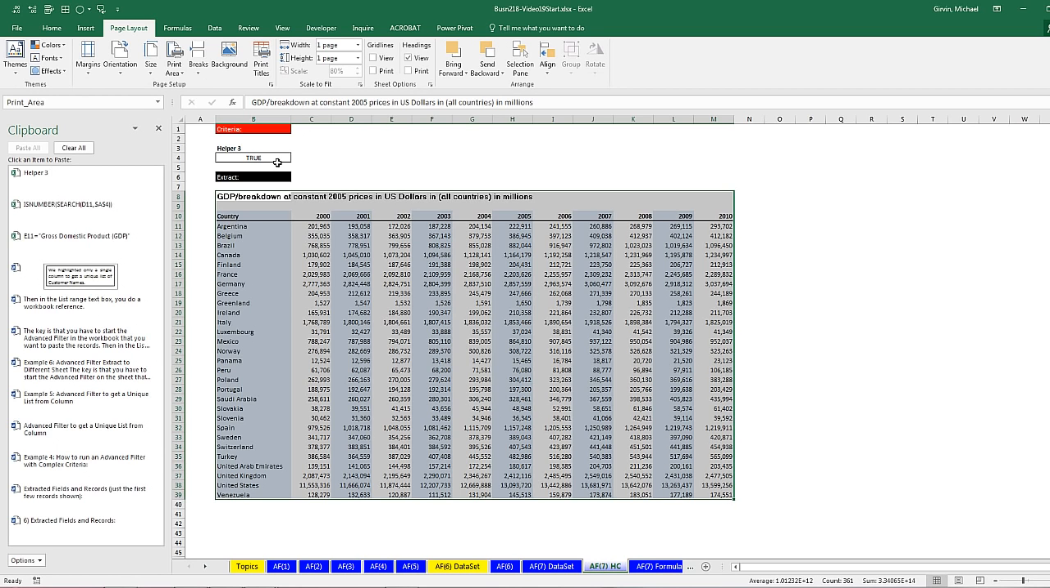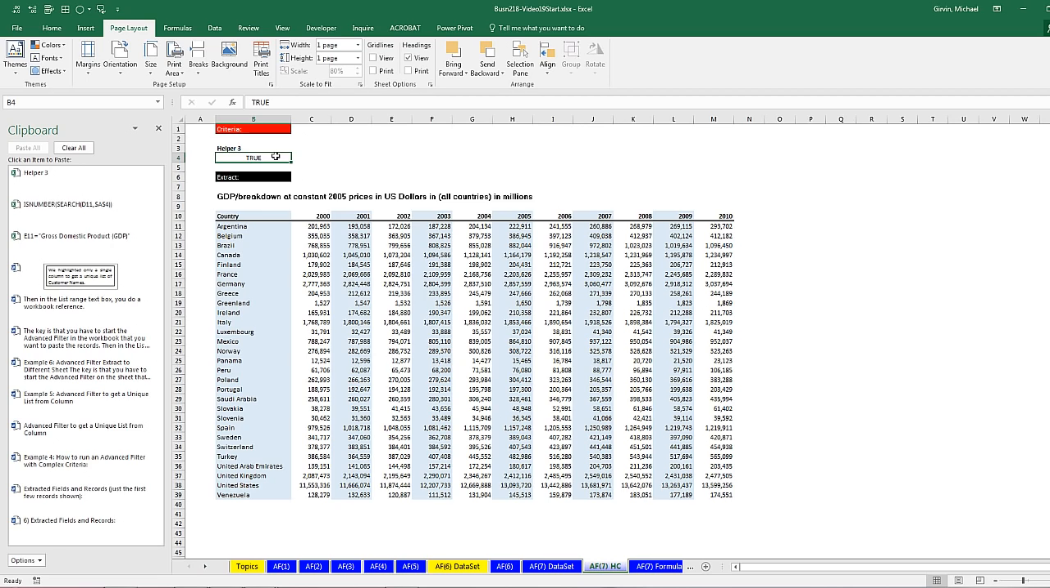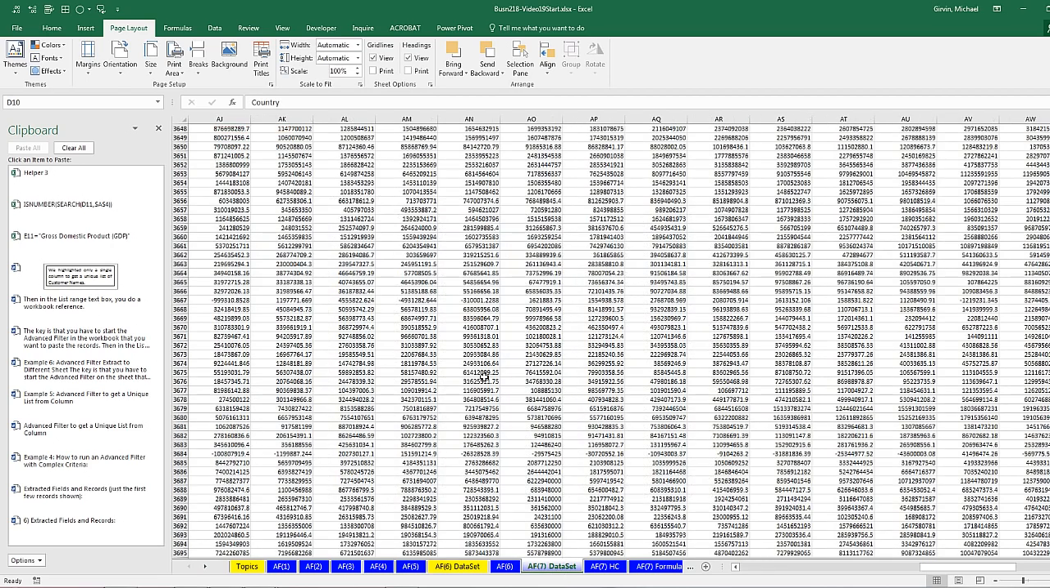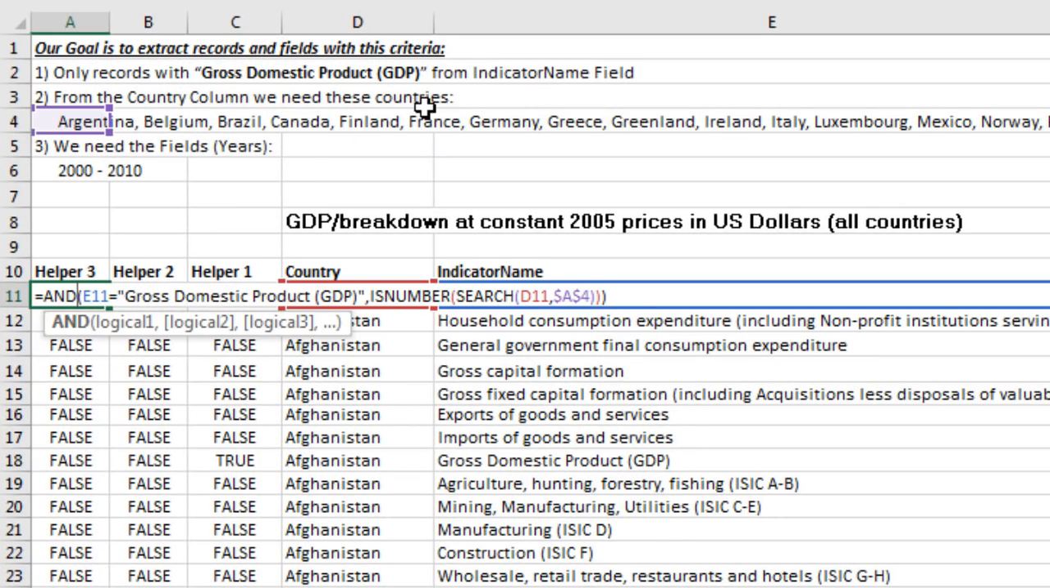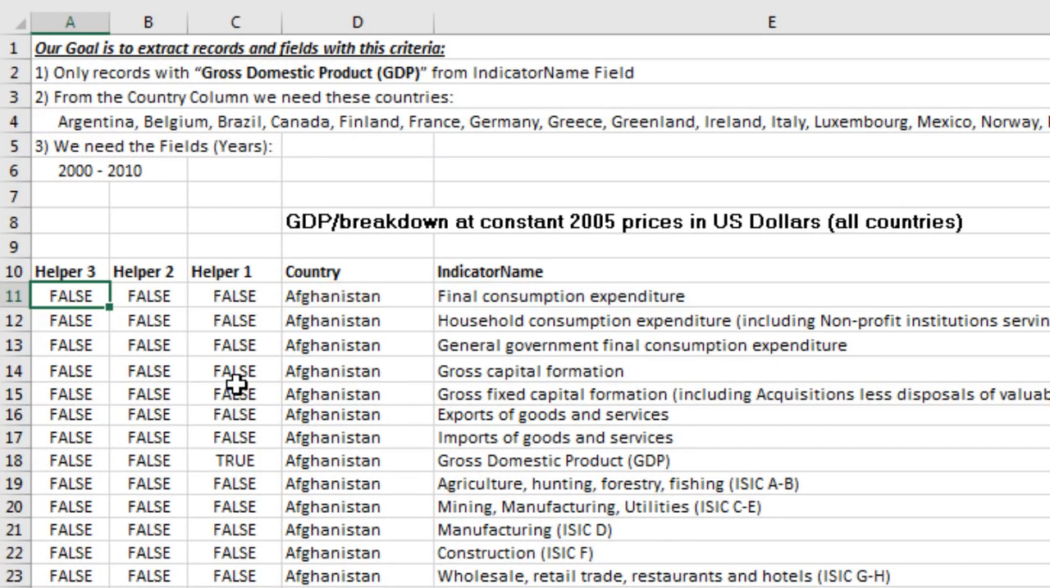Now, I want you to remember something. This was based on a formula and a helper column. If we go over to AF7, Control Home to jump to the top, I want you to notice that we did add this helper column. Most of the time, we can add a helper column to a data set. But sometimes we cannot mess with the data set at all. So advanced filter has no problem.